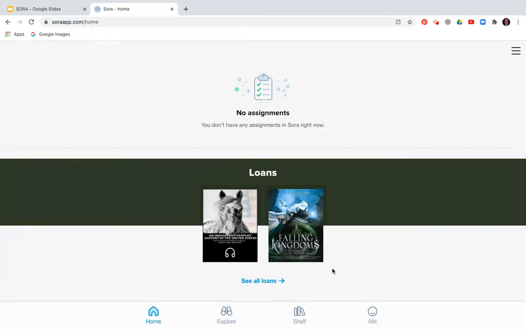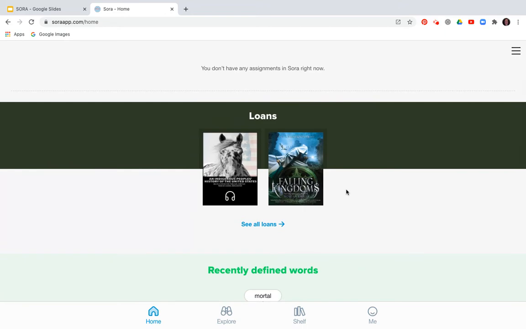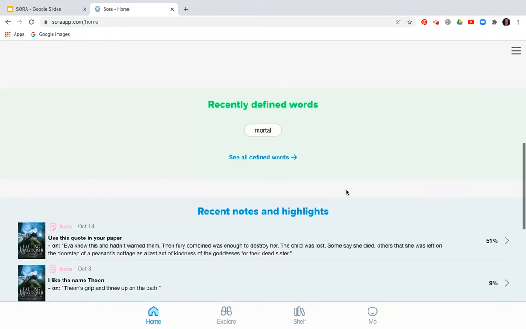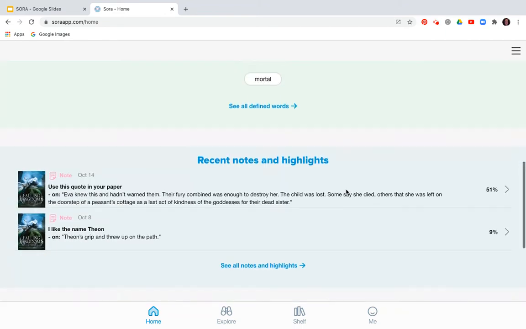And here at the home page, if any of your teachers have assigned books to you, those will show up right there. It will show you what books or audiobooks you already have out on loan, and it will show you any notes or highlights you've taken on books.